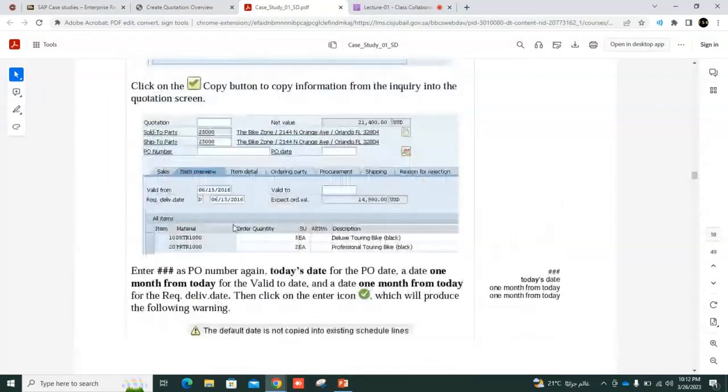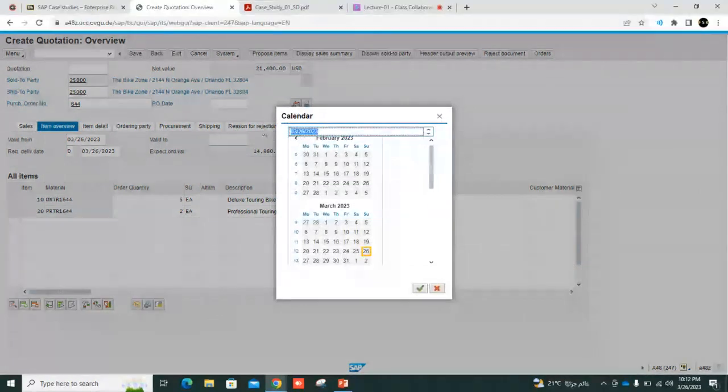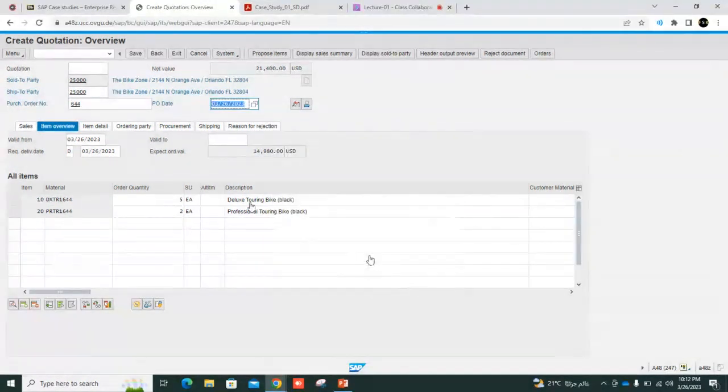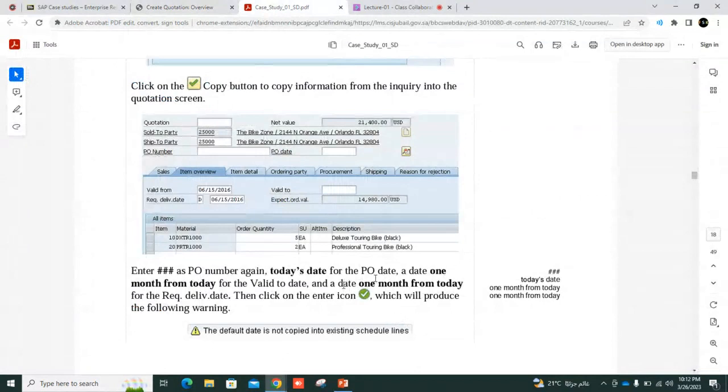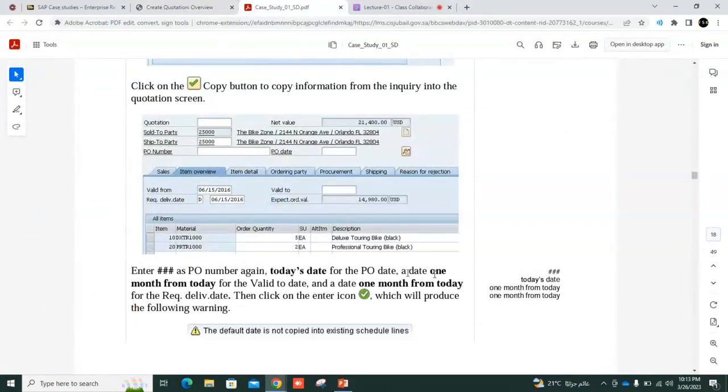Now here again, enter the purchase order number again. Here 644. This is mine, and this one is the current date. Okay, 1 month from today for the valid to date. Let me read this one. Date 1 month from today to valid to date. Okay, and 1 month from today for the request delivery date.